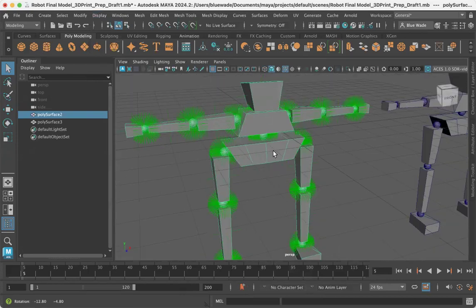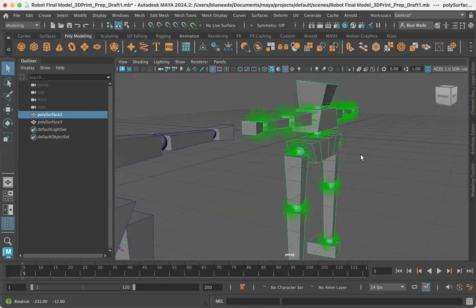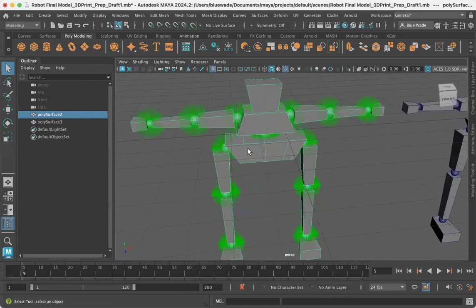And now I want to make sure, are my norms all pointing out? And thankfully they are. They're all pointing outward. So that tells me this is good. Okay, I would do the same thing for the other one over here.